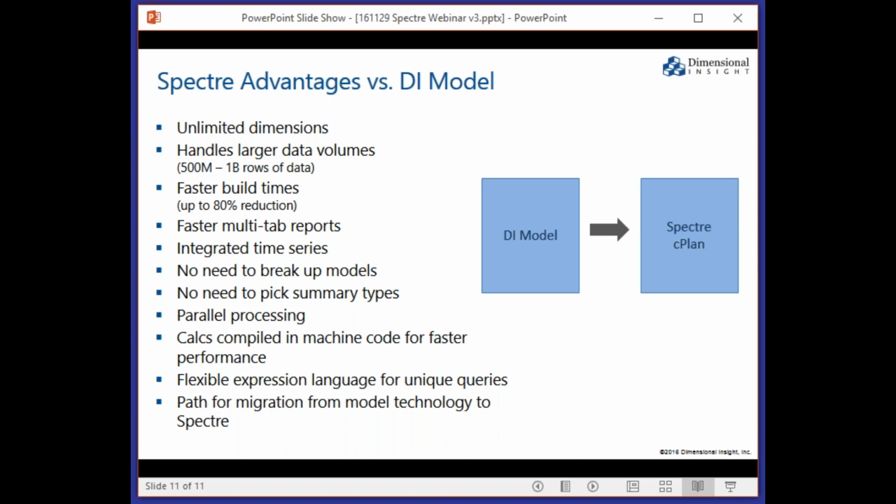Spectre adds an integrated time series, so date and period values are first-class values in Spectre, which makes it easier to write expressions that deal with dates than in the model system.